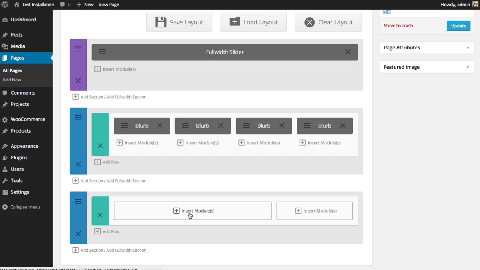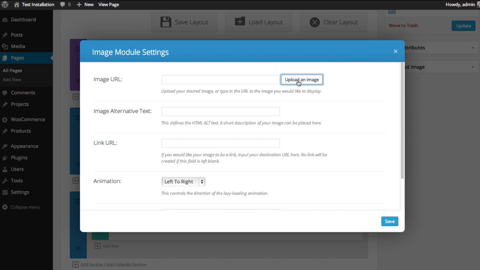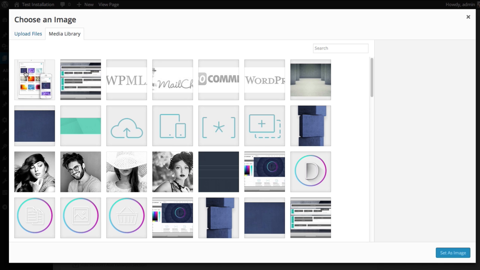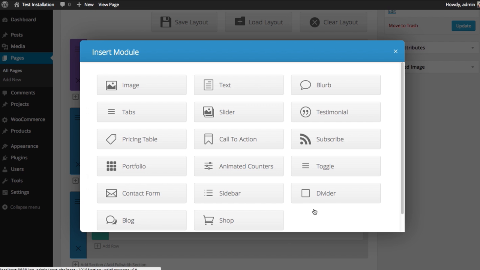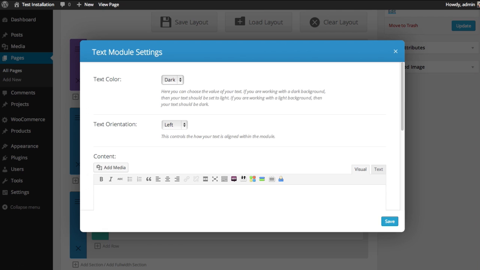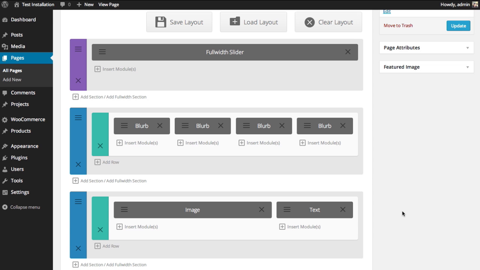On the left, I'd like to have an image, and to the right, some text. So I'm going to choose the image module on the left here. And use this nice iPad, iPhone image. And to the right, I'm going to have some text. Have it aligned to the left, keep it dark, and click save.